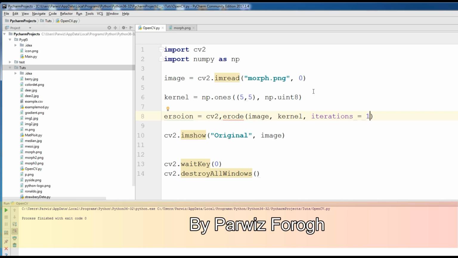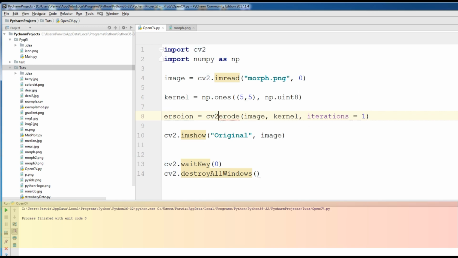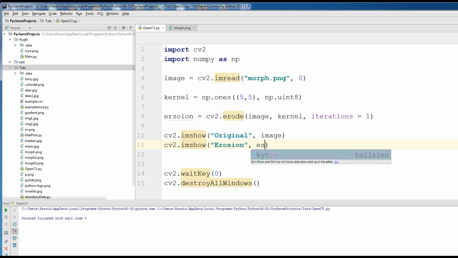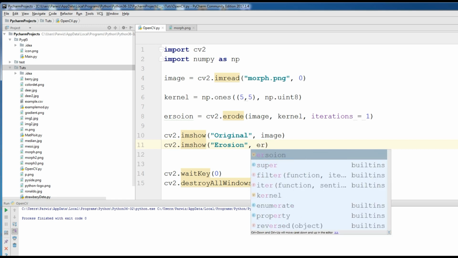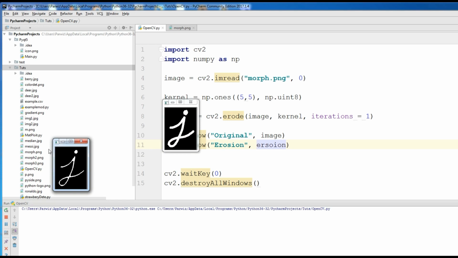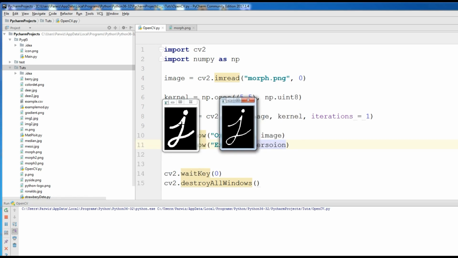Now I want to show this: cv2.imshow, erosion, and erosion. Now I want to run this. This is our original image, and this is our erosion image.